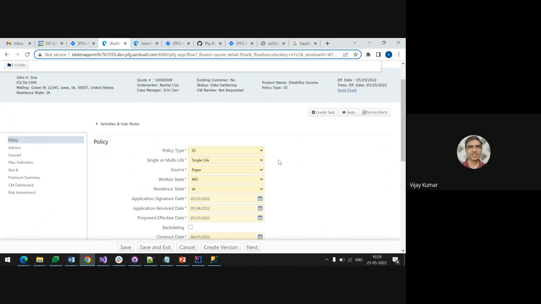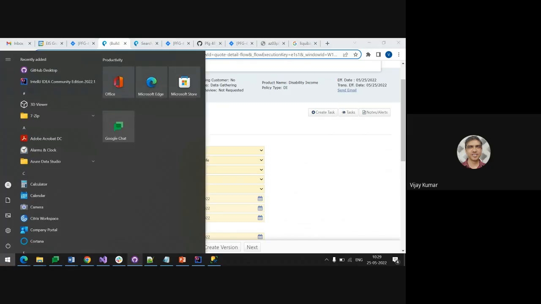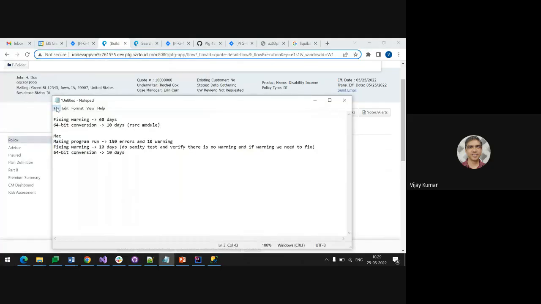EIS, what they did, they found out a very simple solution for this problem. These drop downs, they defined it as lookup. Okay, now we are talking about two things here. Let me put it for you.